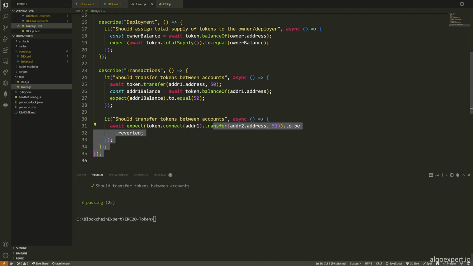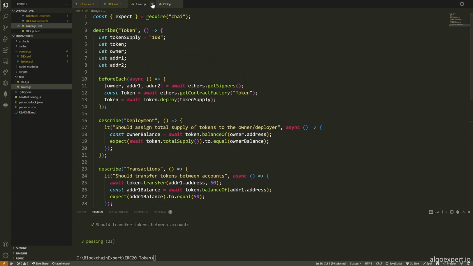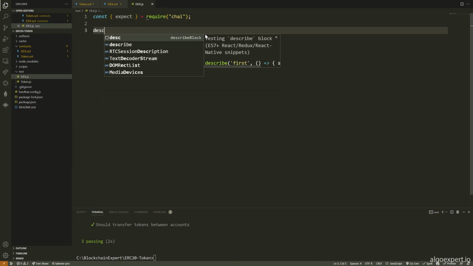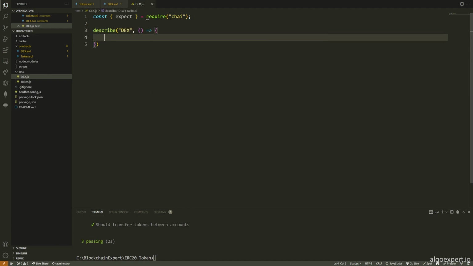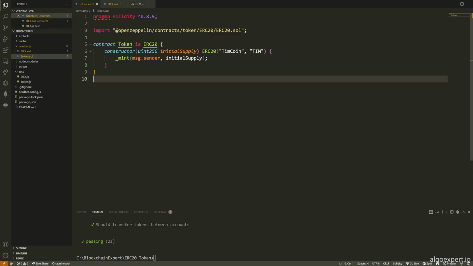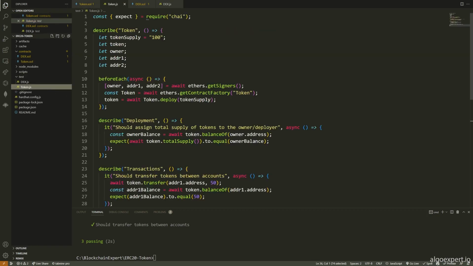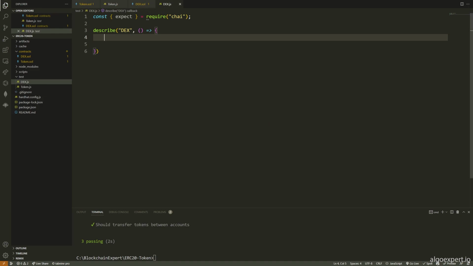Now that we've written it for the token, we're going to write our test cases for our decentralized exchange. So I'm going to say describe, and this will be dex, and then, of course, let's have our function. For dex, we're going to do a similar thing to what we did before. What we actually need to do in dex is deploy our token contract, because for our decentralized exchange to work, we have to have access to a token contract. So let's go to token.test, and let's copy this first aspect here, up to and including this beforeEach.